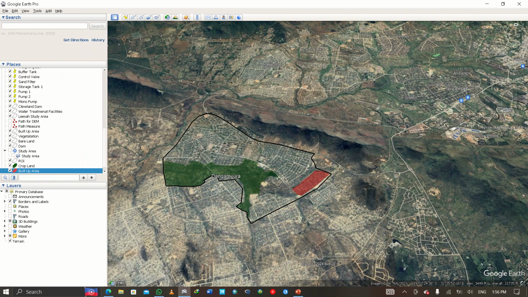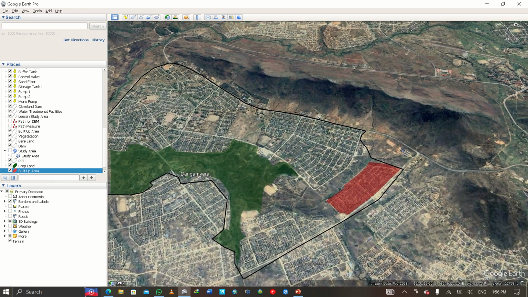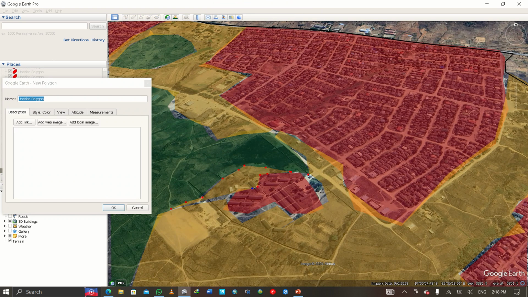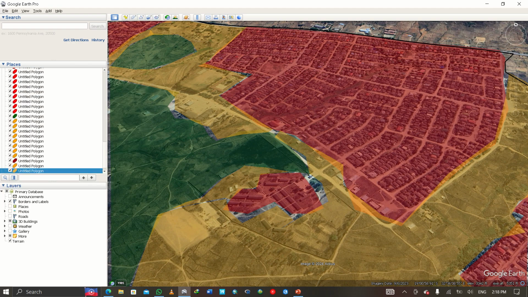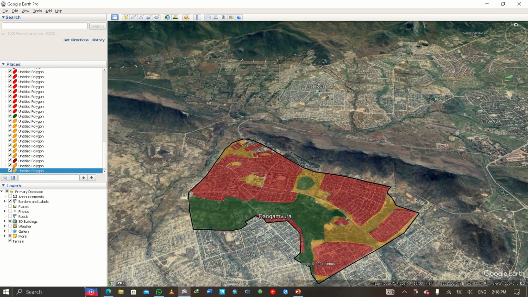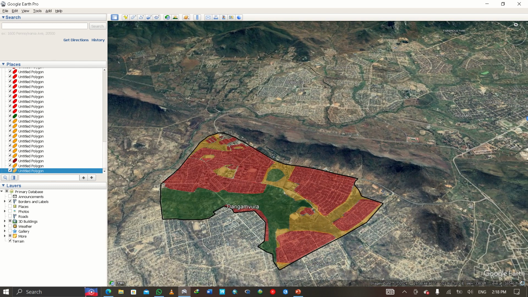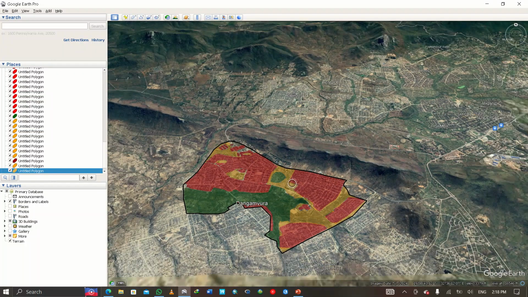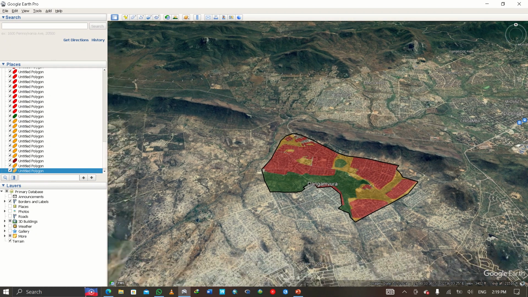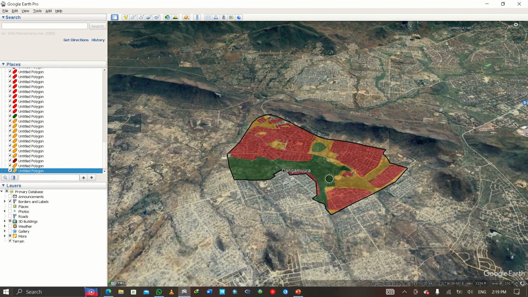To save time, I'm just going to rush through and create these polygons so that we can show you the end product. Once done, ideally you should come up with something like this. This would be your land use land cover map. For visualization, it's going to be much easier for you.